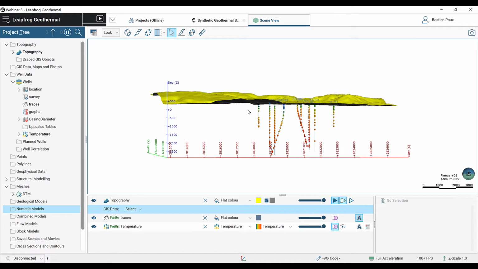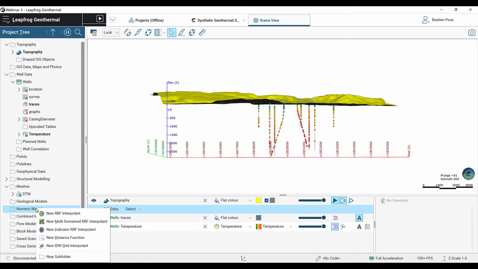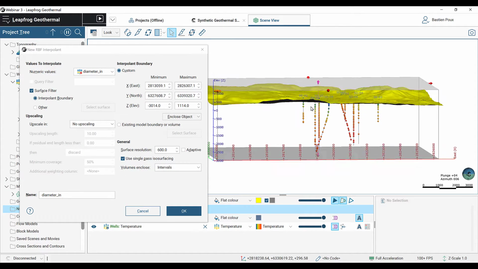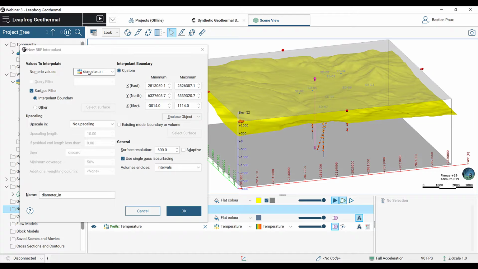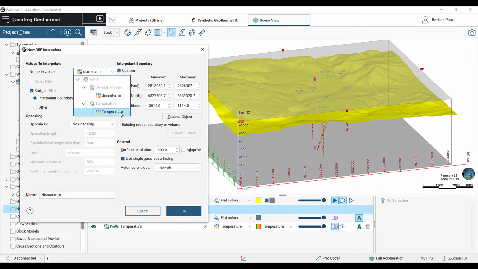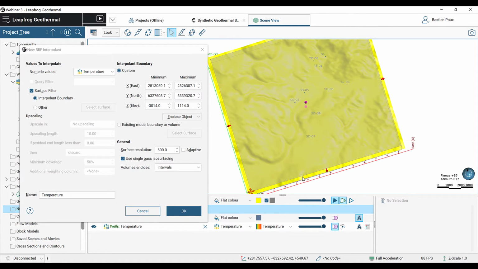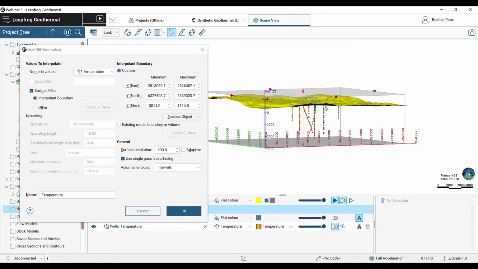We are now back in Leapfrog Geothermal. To build a numeric model, you're going to right-click on Numeric Models inside the project tree and select New RBF Interpolant. A new window is going to open, and we're going to start by selecting the numeric values we're going to interpolate. Here we're going to select the temperature data. Secondly, we will choose the interpolant boundary. Right now, it is using the extent of the DEM model, but we're going to change the minimum depth to go to 3.5 kilometers. The resolution is going to be lowered to 100.